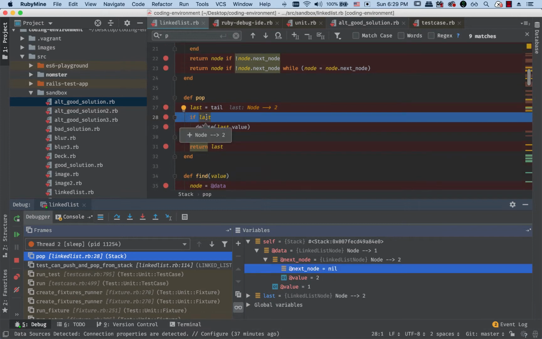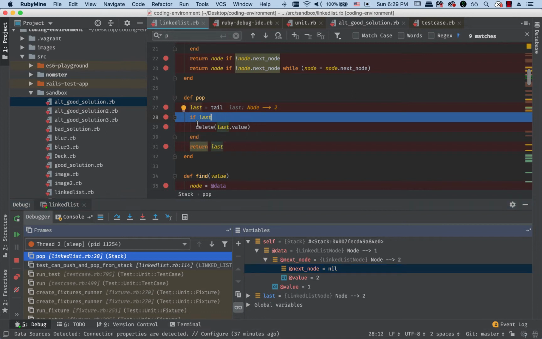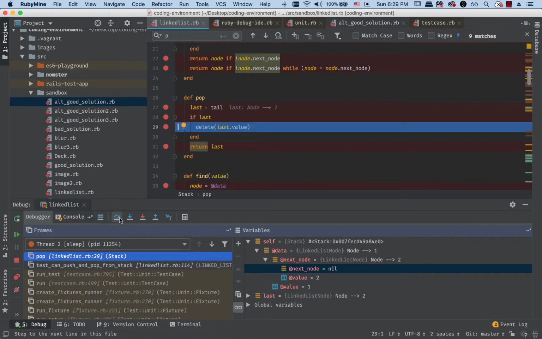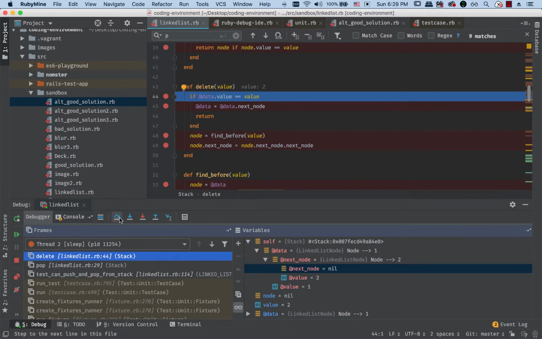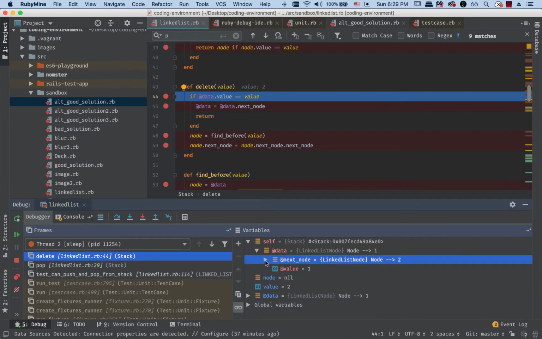If there is a last, so if this doesn't return nil, because that's a possibility, then I want to delete that value out of there because that's what pop does. It returns the last value and then deletes it. That's why we get nil at the end. So we delete that last value. Then we say, okay, if the data value is equal to the value, so if there's only one item in this, so in this case it would be if there's no next nodes, only this thing, return that.